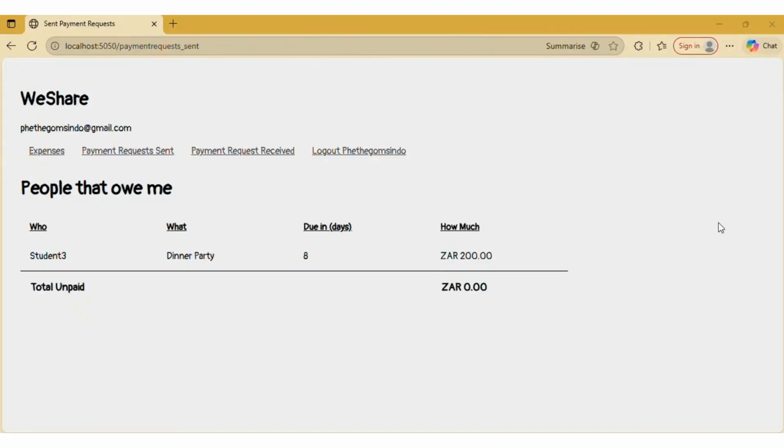This demonstrates the full flow of the WeShare application, covering all user journeys, hidden fields, and dynamic calculations.